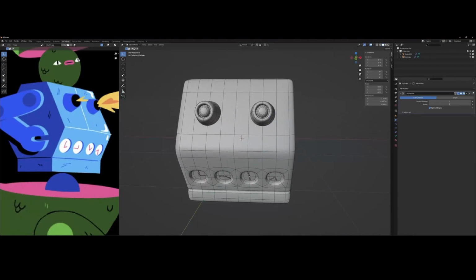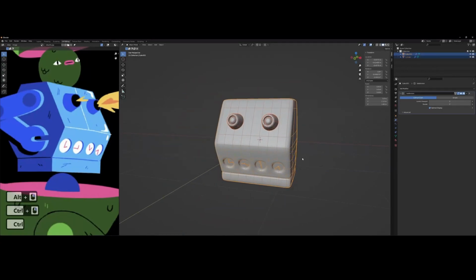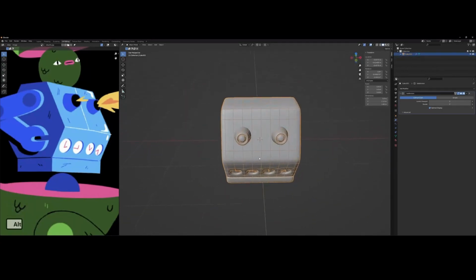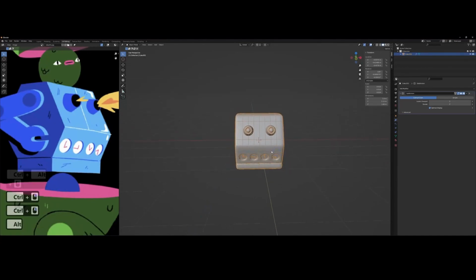Press Ctrl A. By the way, I use Ctrl A to apply the modifiers. You can click here on this little arrow and select the option Apply. And you can see the shortcut here. It's Ctrl A. You must be in this menu to apply it. If I click here, no, it won't work. You must have this menu selected. Ctrl A to apply. Select this one, and press Ctrl J. In this way, I join these two objects.